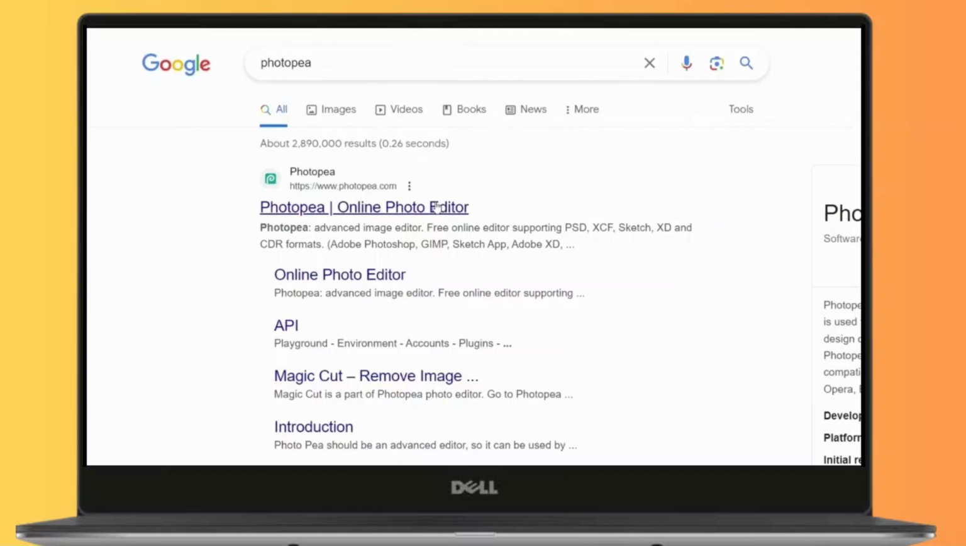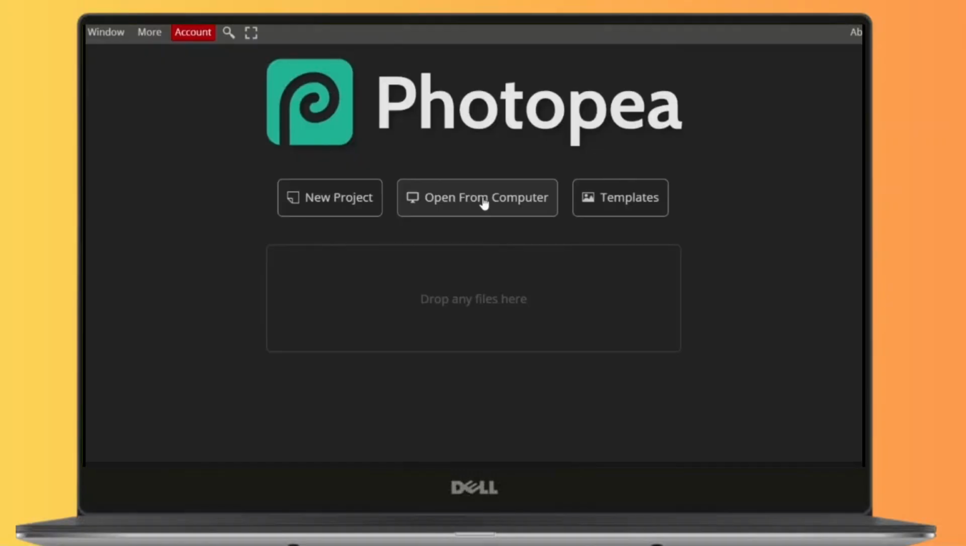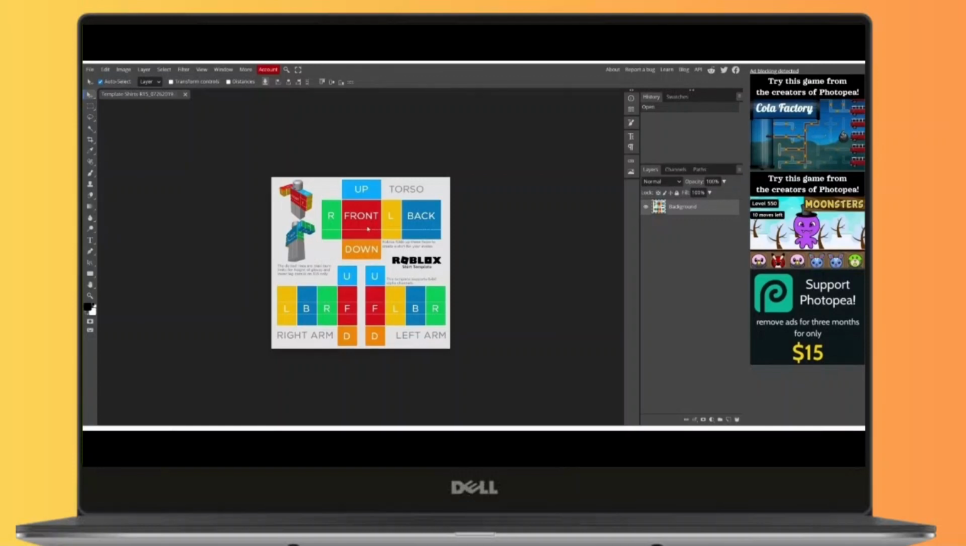After you've saved the picture, go to Google Chrome and search Photopea. Open the website and then press on Open from computer and select the picture.